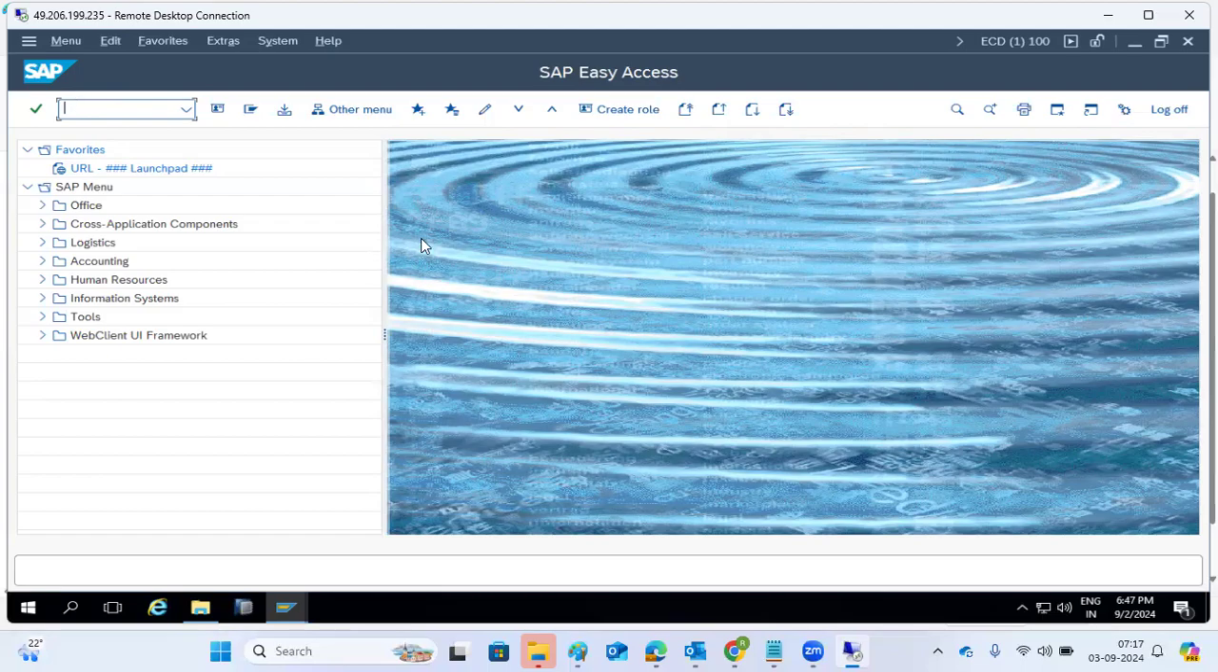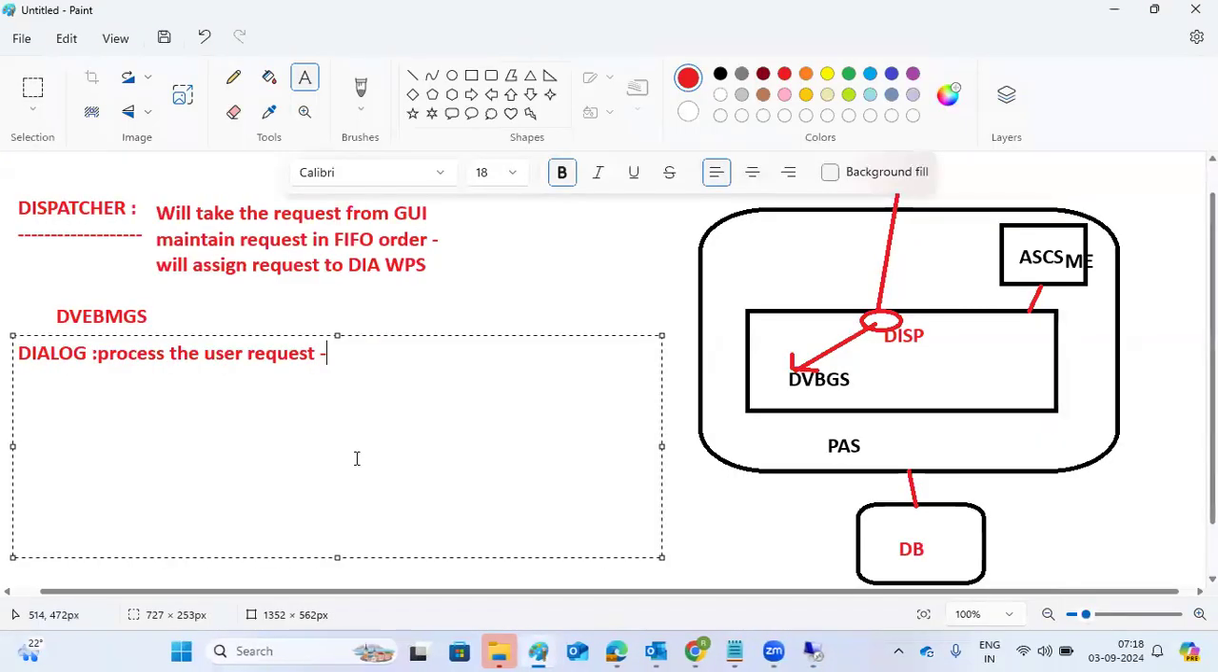Sir, where can I check the status of the work processes? All the work processes, not only dialog, where can I check their status? SM50 is the transaction code. Here we can check the status of the local work process overview.